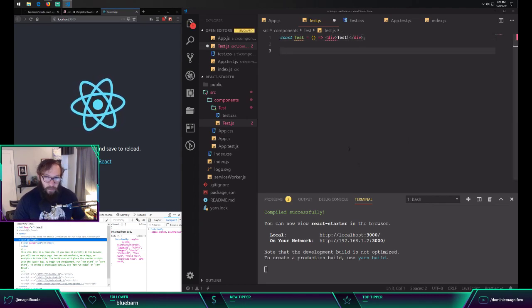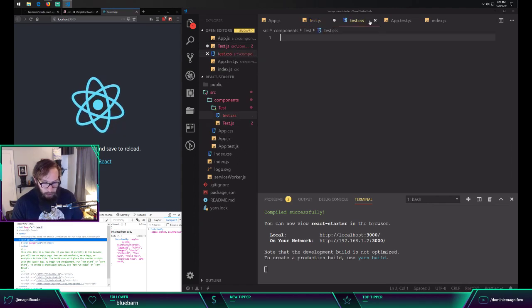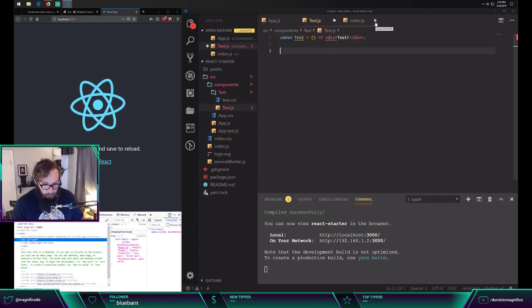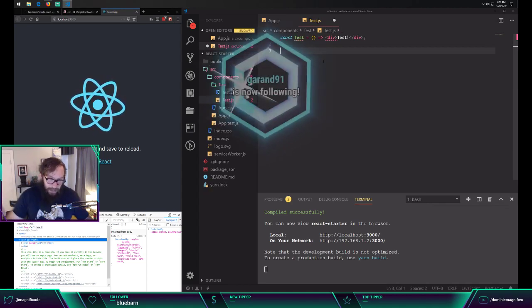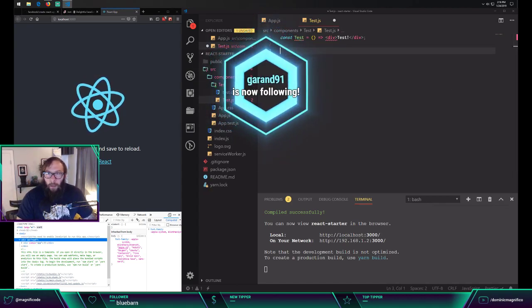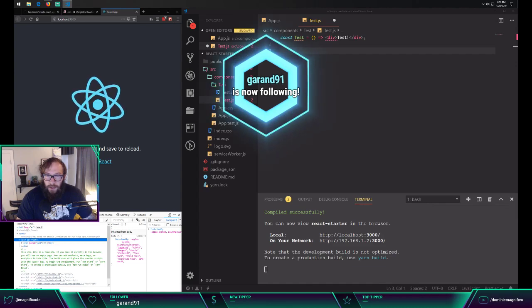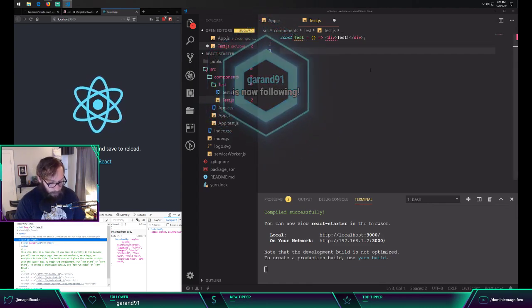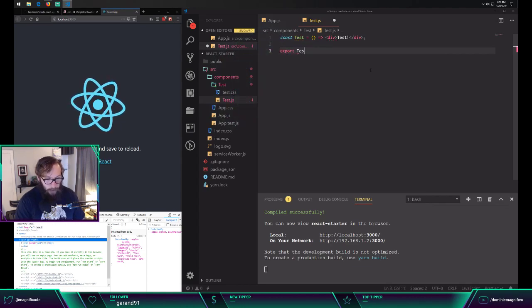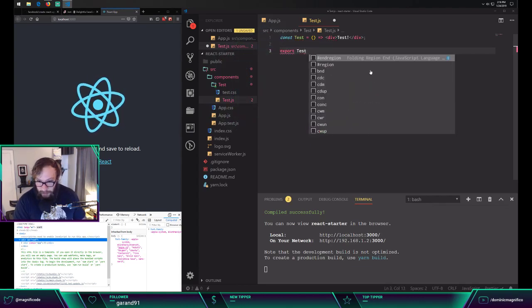And now, if I want to gain access to this component from, say, my app.js file, and let me close out some of these other ones just so we're only working with 2 files. If I want to get at this component here, we essentially just need to export that component, right? So export test.